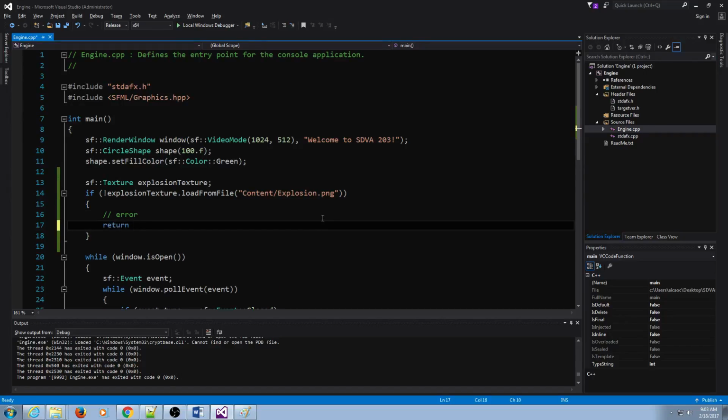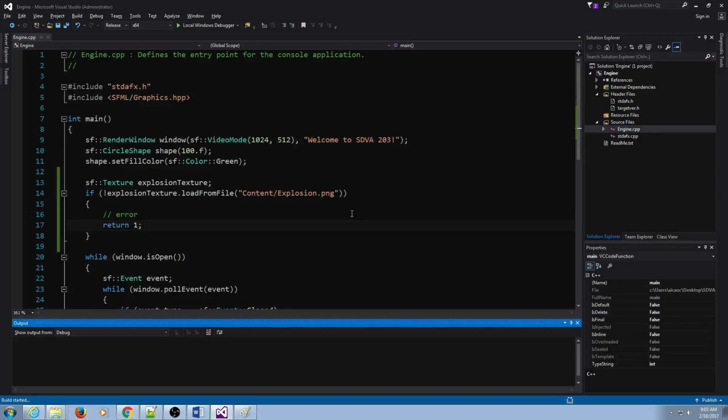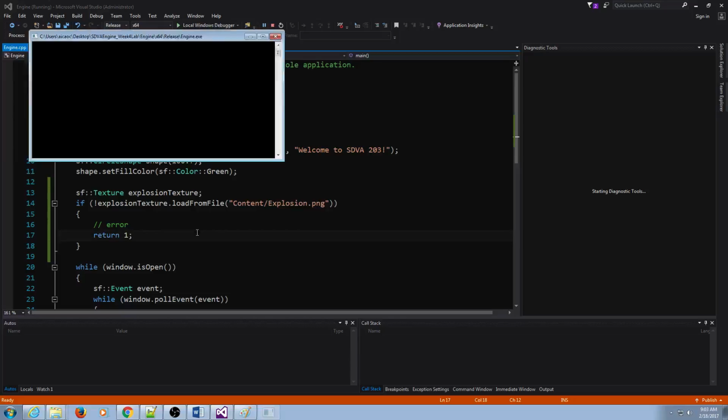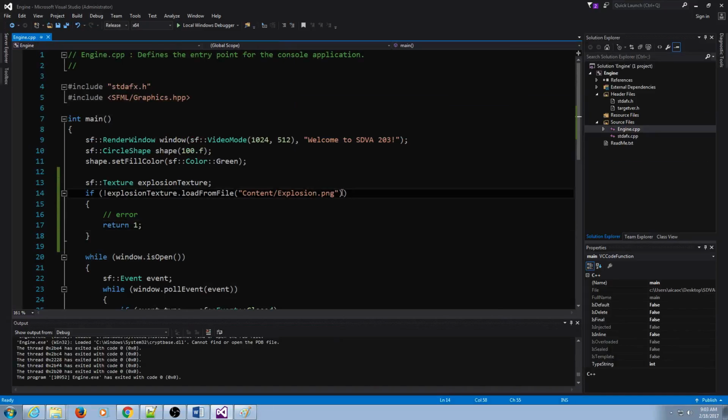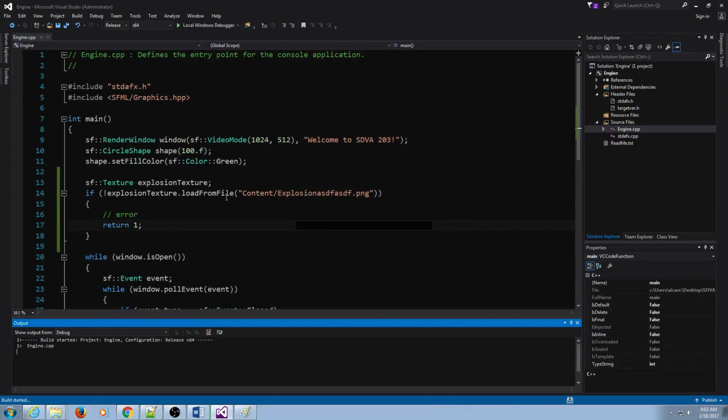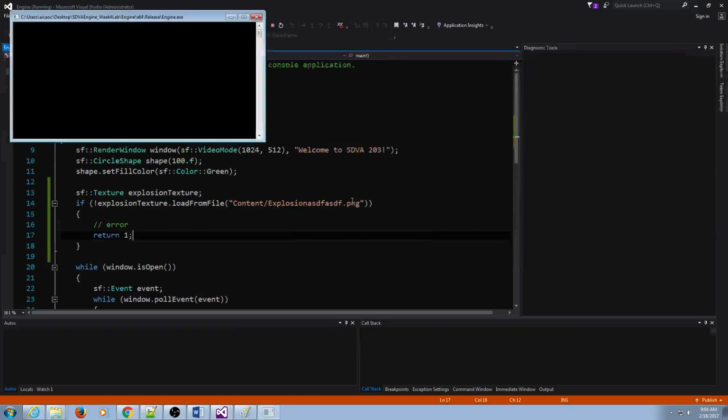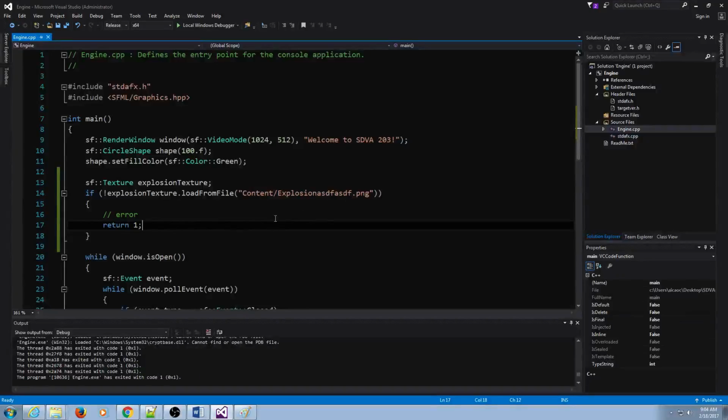So what I'll do here is I'll return 1. And the reason I do this is that if I fail to load here, it's going to return an error code of 1. So if I change this text so it can't load it, if I name it something bad like this and I run it, it will close immediately as opposed to running the game. Cool. So that means that there's an error loading the texture.